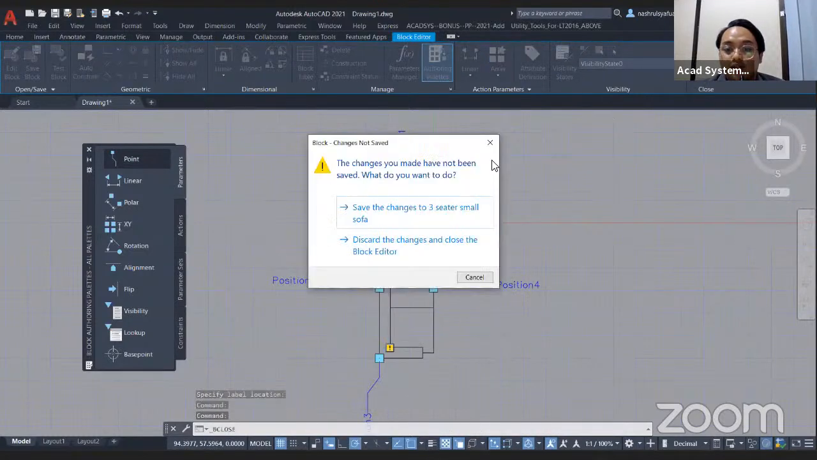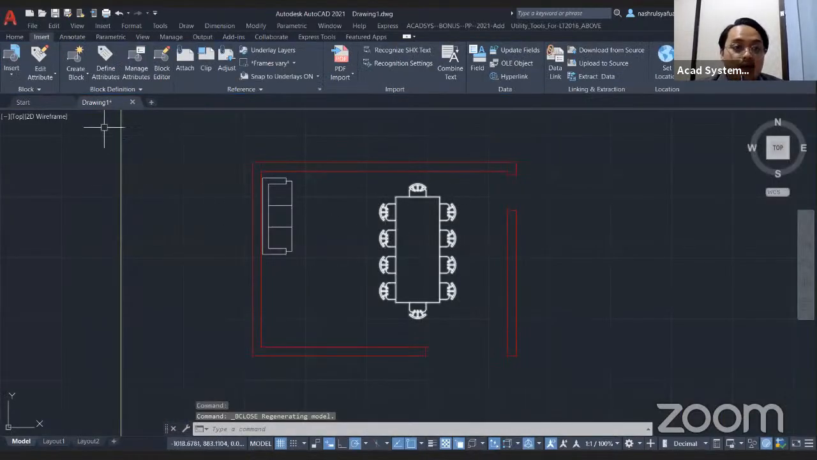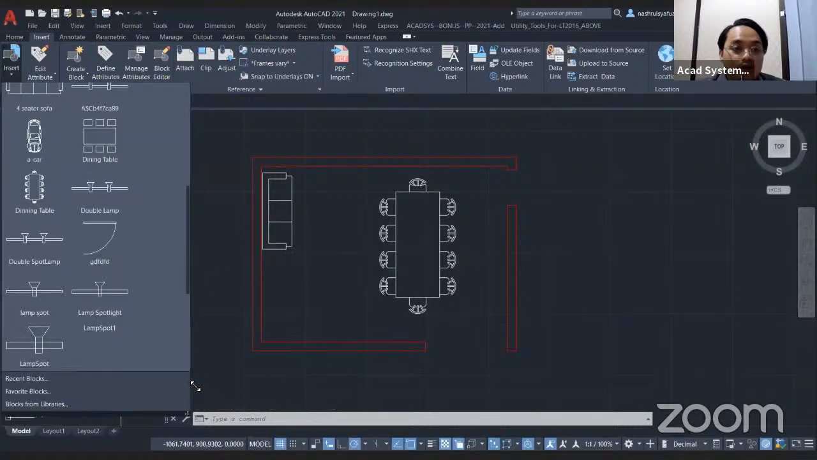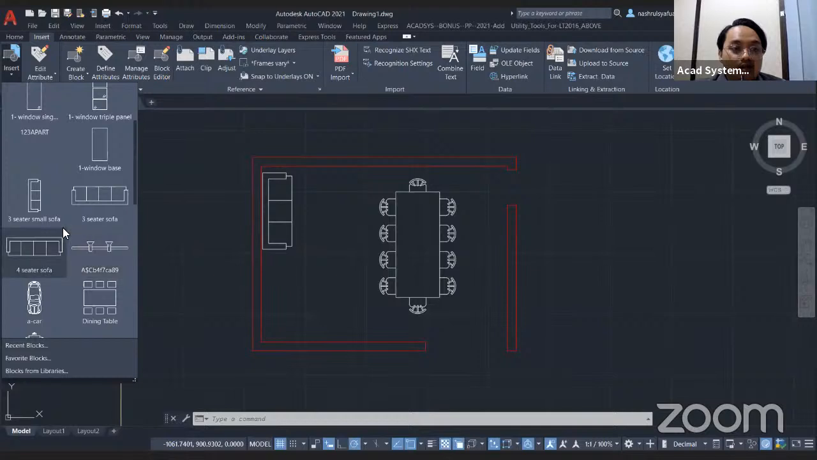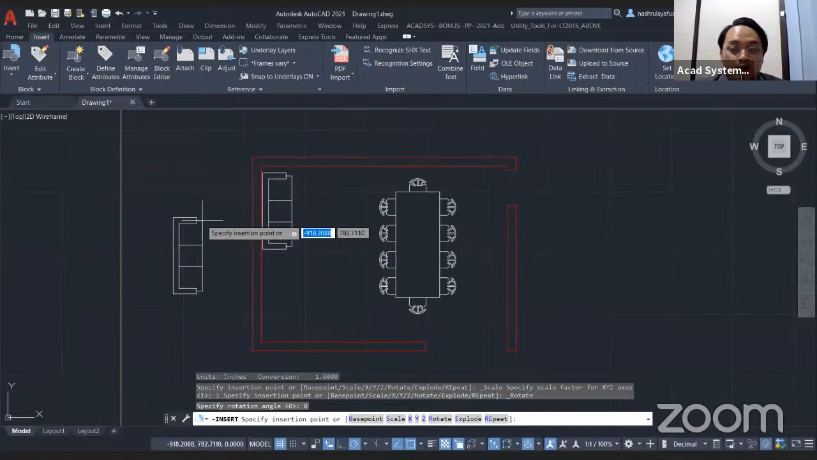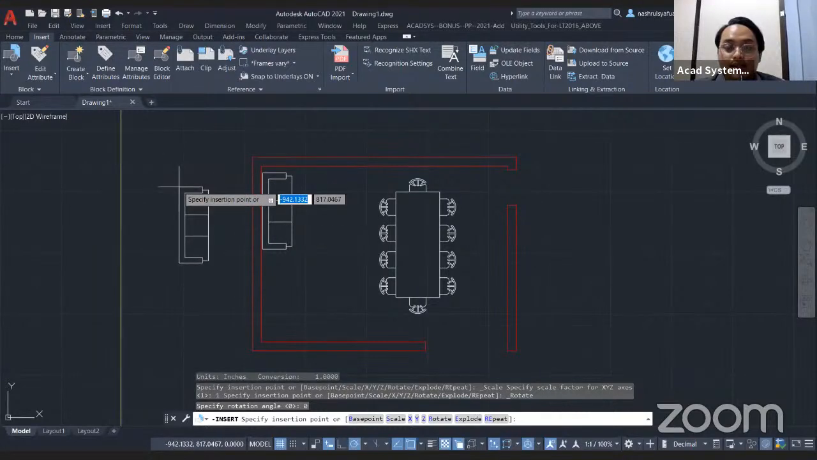When we close the block editor and then save, let's say I want to add, where are they? Okay, you have the 3-seater small sofa here. This is the default insertion point that I chose when I created this block. But when I press Control, you see that it changed the insertion point based on the points that I've placed in the block editor.